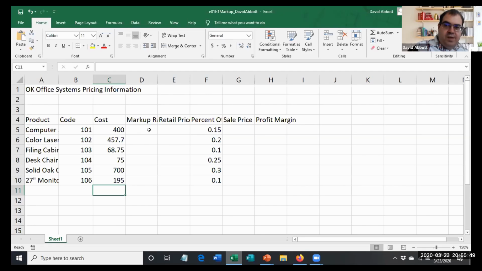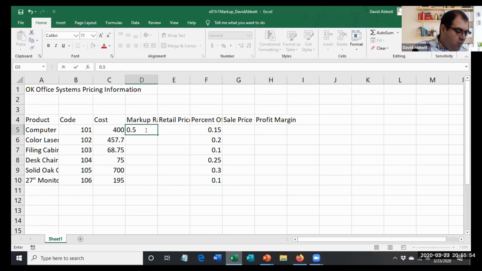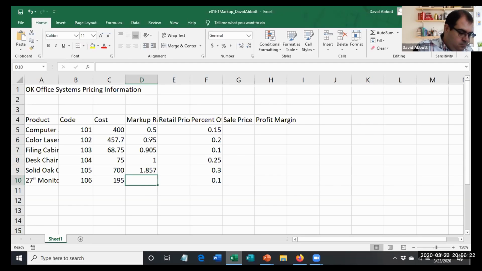And then for cell D5, which is right here, we're going to go ahead and enter in 0.5 for the markup rate as a decimal. And then we'll adjust this later. And then we'll go ahead and type in, again, from figure 1.11, the markup rate for each of these other items, okay?